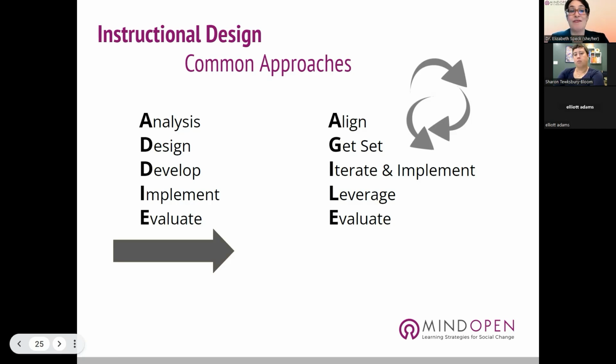The drawback of this kind of traditional approach is that it's linear. And so by the time you've invested so much and you get to implementation, if there are things that need to be tweaked or are not working, or if the environment has changed, it can be really laborious to go back. So another approach to instructional design is more iterative. It's the acronym Agile, which comes from software development, and is applied to project management.